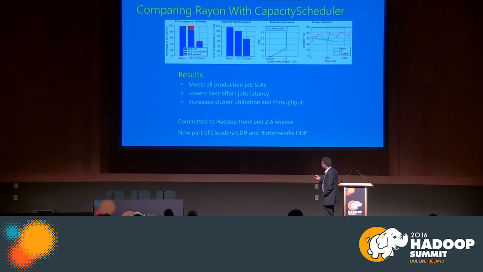But let's get to the core results here. The bottom line, we were able to meet pretty much all the production job SLAs while considerably lowering the latency for best effort jobs, right? All while increasing cluster utilization and throughput. This work has been committed to the Hadoop trunk. It is, in fact, in the 2.6 release, part of both major releases. Okay.